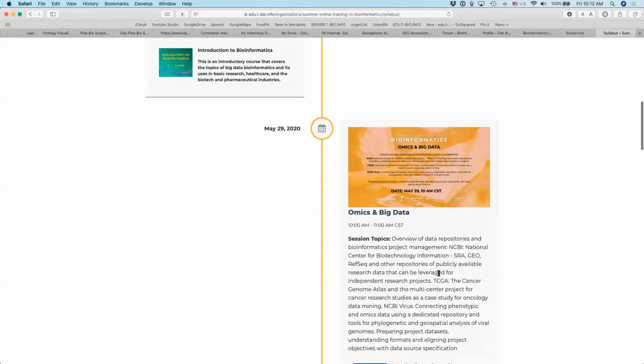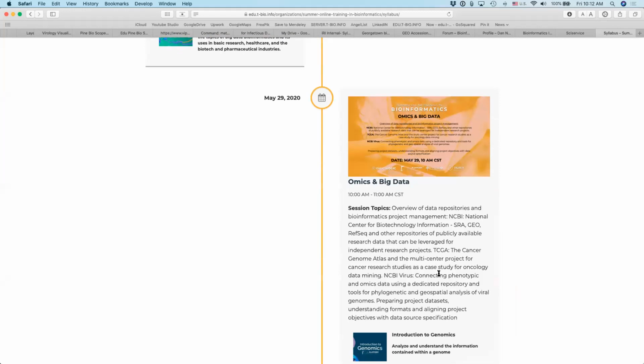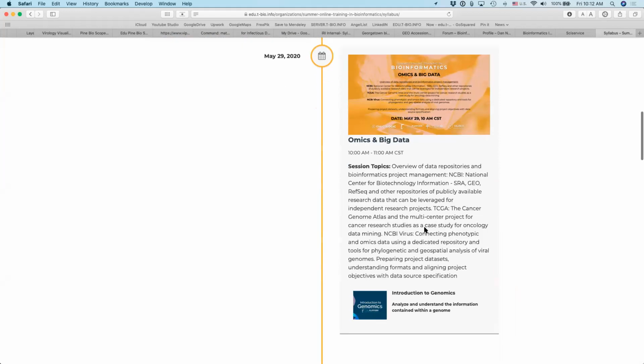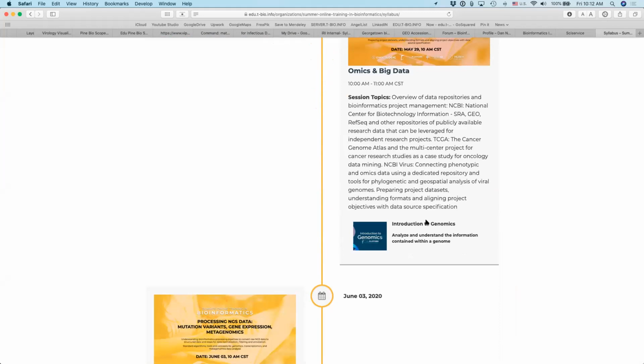In today's session, we will talk about different types of data, where to find the data and different formats of the data, and show you how to utilize that data on the platform. And you'll see that down here we have Introduction to Genomics.